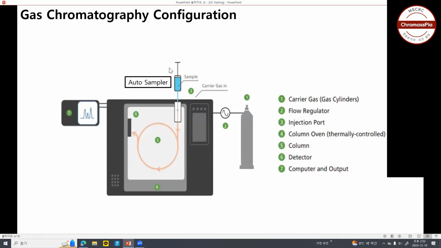And this is the configuration of the GC. The carrier gas is contained in a gas cylinder and the sample is injected through the injection port. The sample and carrier gas pass through the column, and the temperature can be controlled through the column oven. The separated sample moves to the detector and the peak appears.